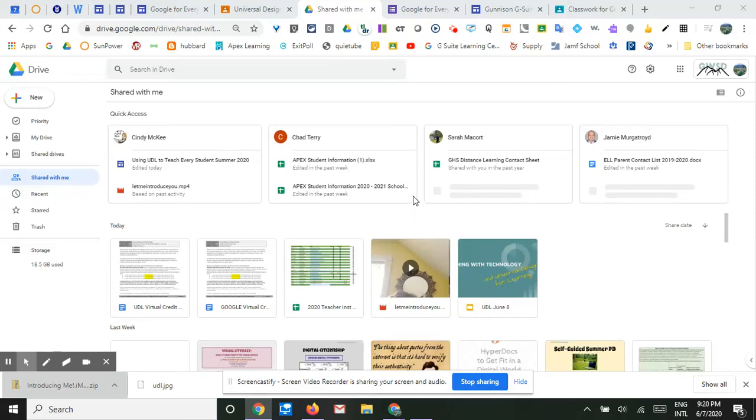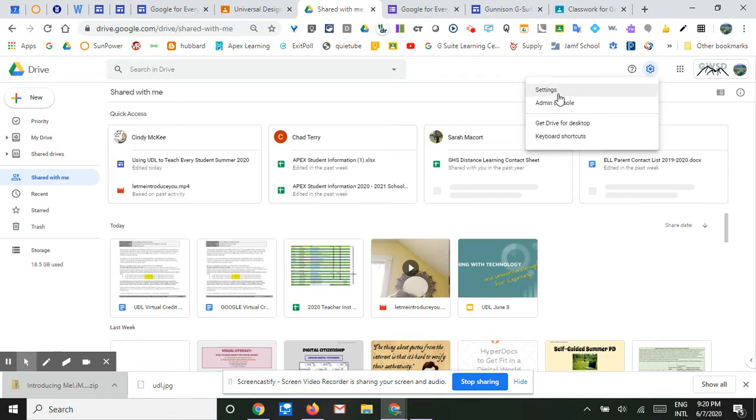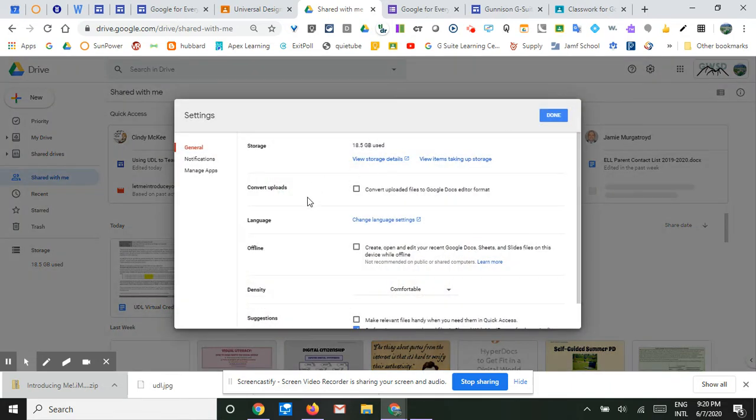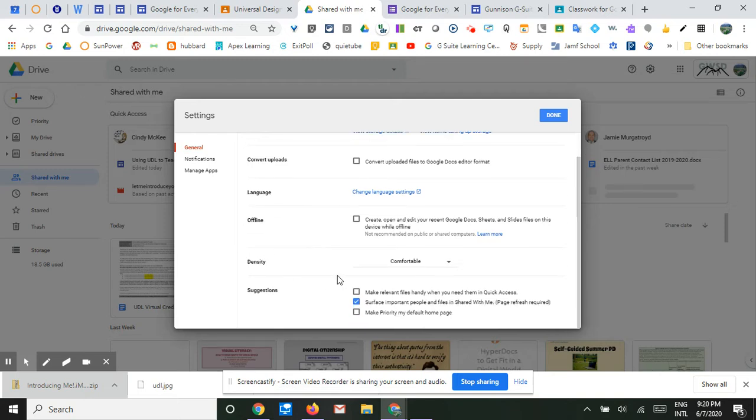Let's talk about a couple things in the Shared With Me folder in your Google Drive. The first thing is if you don't like the quick access, you can always turn that off. Just go to the settings, and then right here where it says suggestions, it says make relevant files handy when you need them, surface important people and files, or make priority my default homepage. So you can turn that off if you want to.